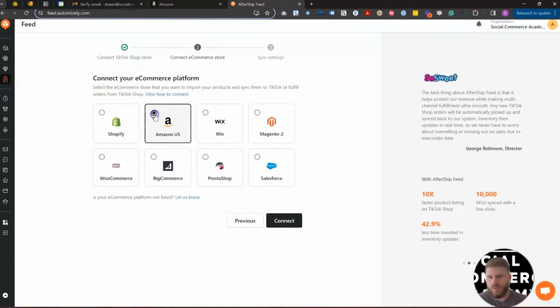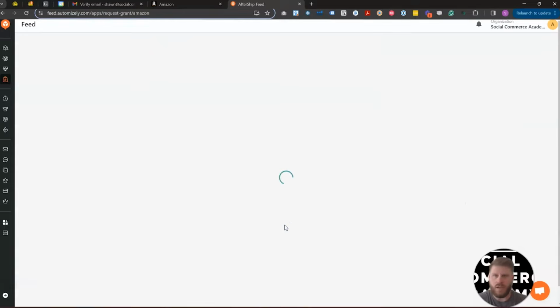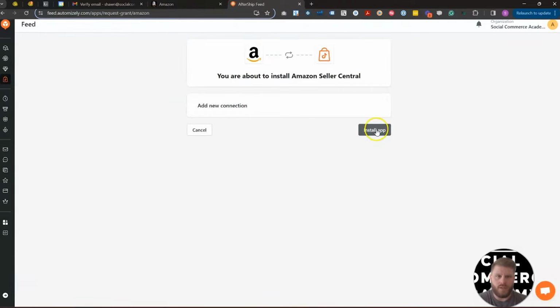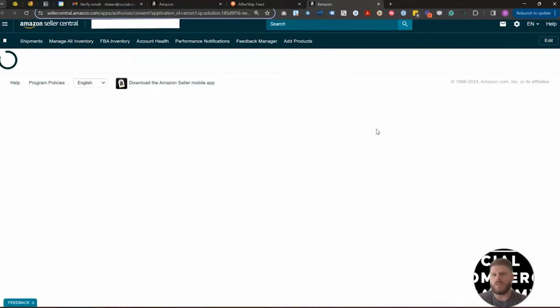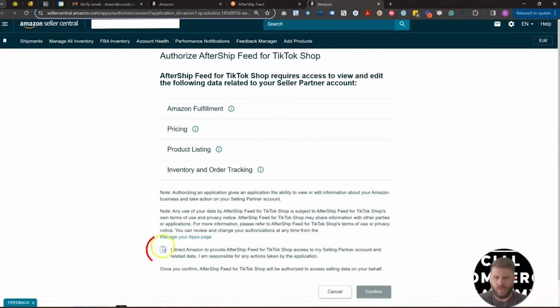So we'll do Amazon US, and you'll click connect and then install app. It's going to take you to Seller Central now, and this is where you can connect it, and click the box and confirm. Now, once connected, it's going to walk you through adding your products.